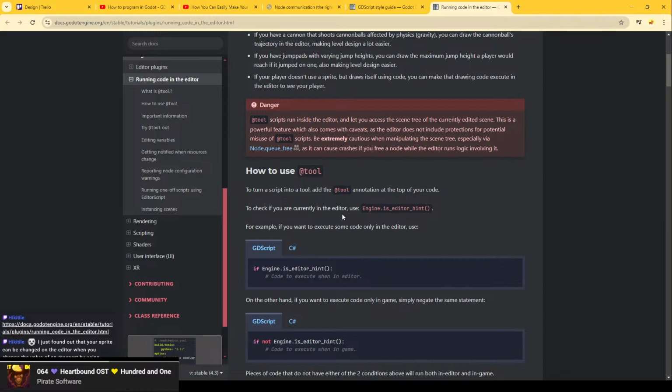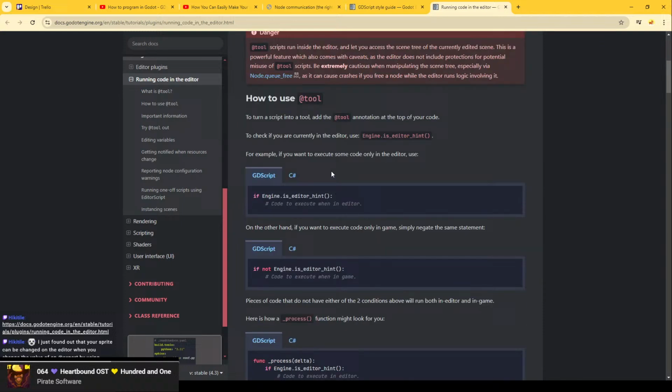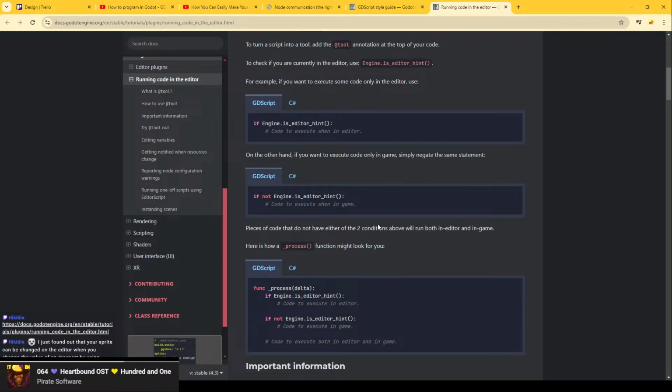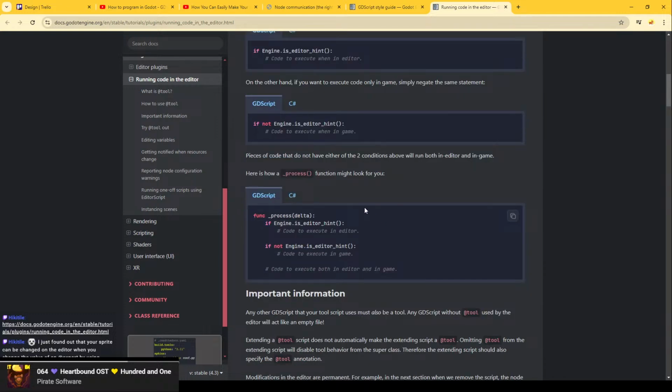Engine is editor hint. Okay. Oh, well, this is powerful stuff. This is dangerous. But I can see, yeah, very useful. I guess most add-ons and stuff like that use this functionality then. That's cool.